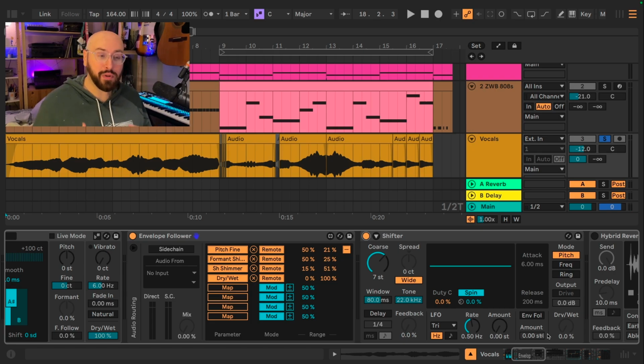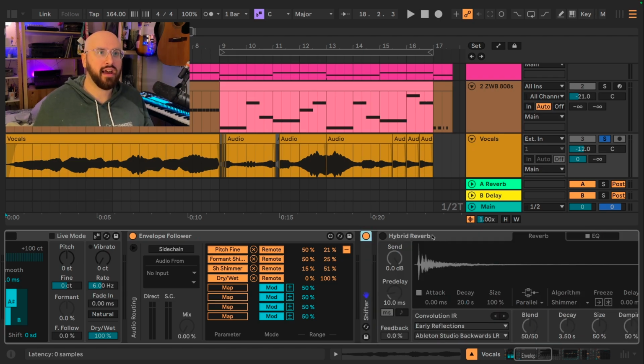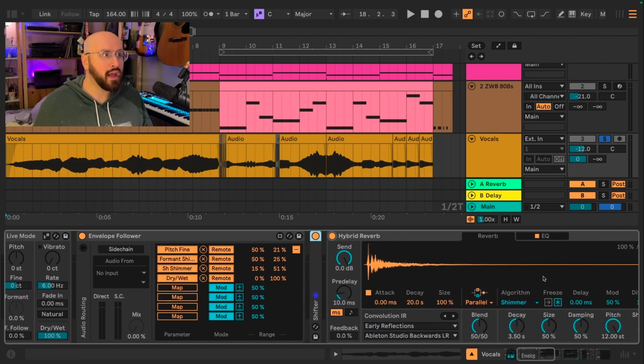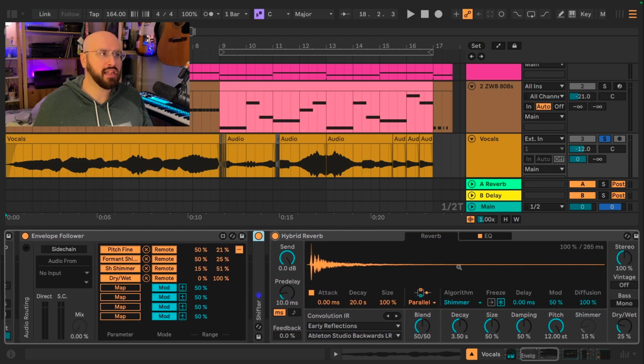Creates a super cool effect, and it adds an extra degree of expressiveness to shifter. Now finally, I have hybrid reverb as well that is being modulated by envelope follower. And in this case, we are just modulating the shimmer amount.